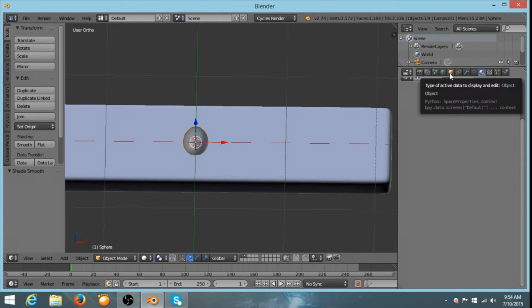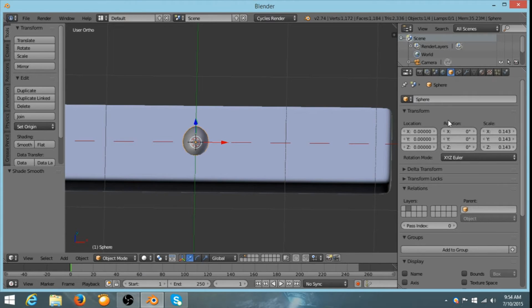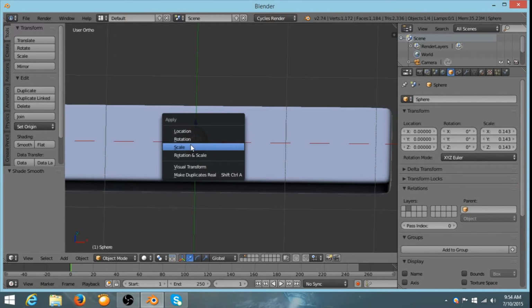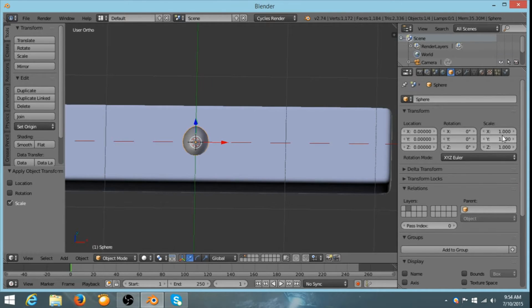So if we go over here into the Object Data tab, you can see that my scale here is 0.143. Having a non-1 scale applied makes using the hair system more complicated. So rather than try to deal with that, we're just going to hit Control-A to apply scale. And there we go. Now it's a scale of 1.